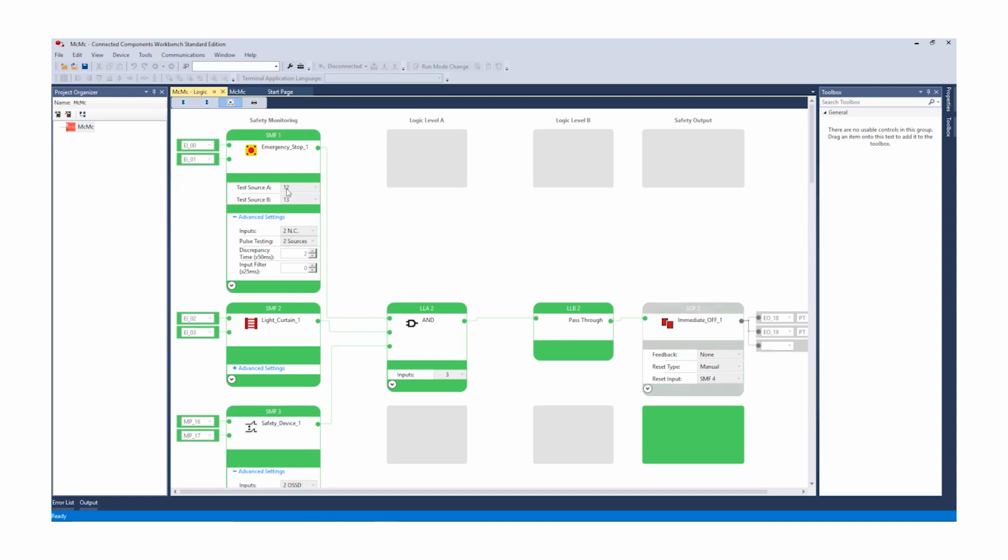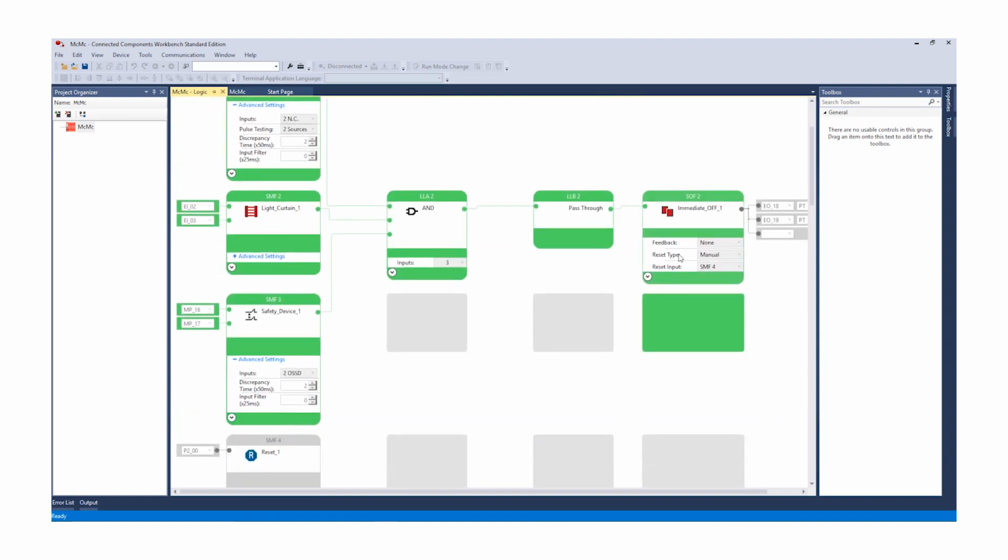Now we can see our logic live. Notice that the output is blinking. That means we have to do a reset. I can now click on the reset button, and now our output is on.